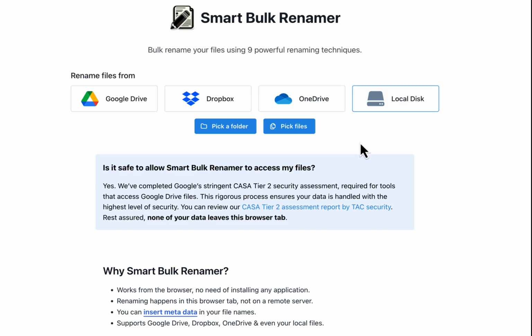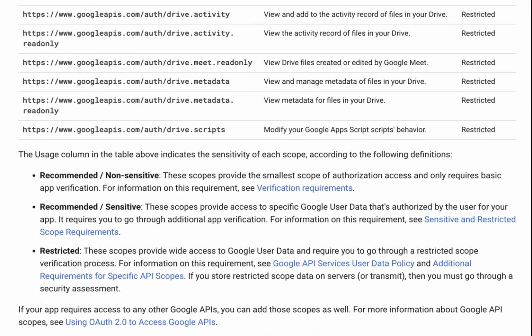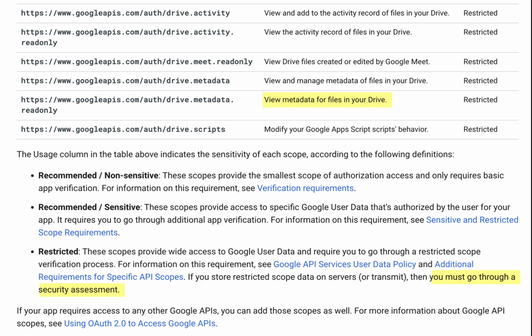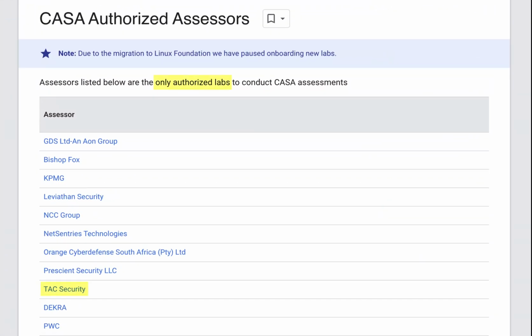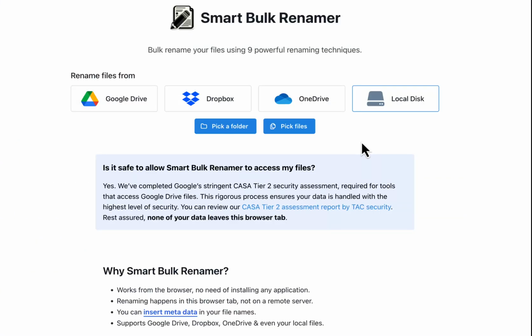You might be wondering how you can trust the tool with access to your files. Rest assured, none of your data leaves the browser. Plus, to access Google Drive files as a third party, Smart Bulk Renamer has passed a security assessment performed by Tax Security, one of the Google authorized labs. You can check their report if you are interested.